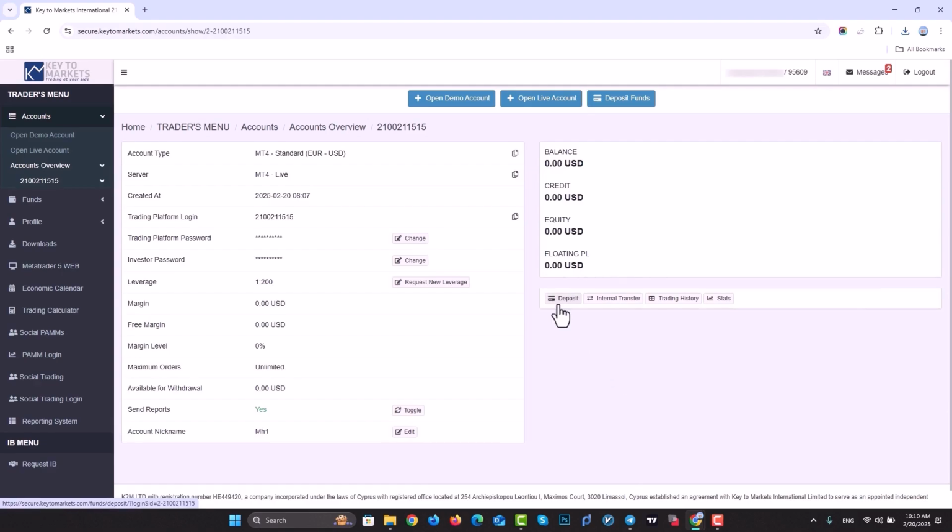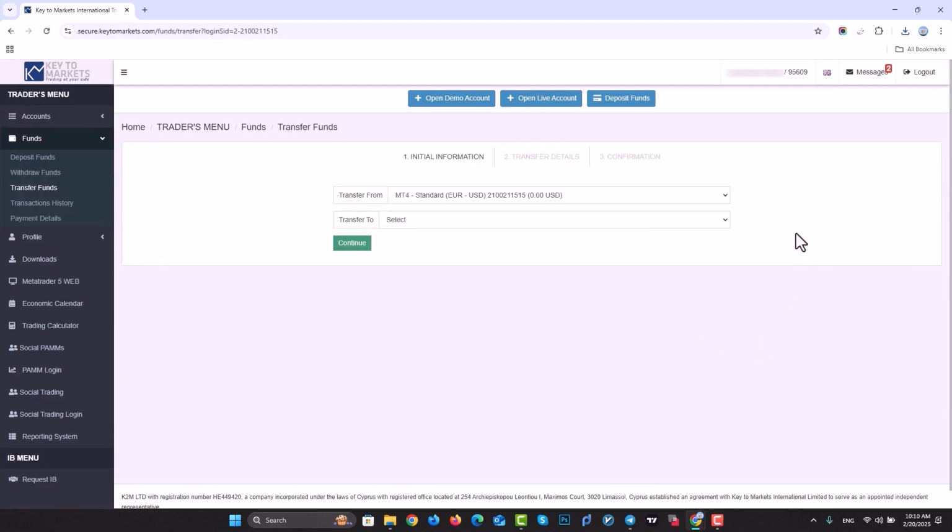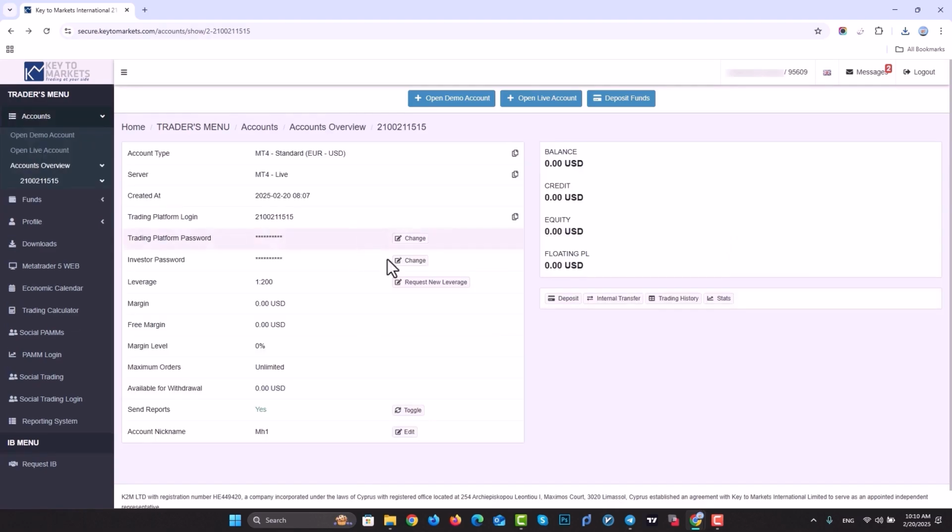By clicking on the Deposit option, you should be taken to the Deposit section and also to the Internal Transfer section. You can select the desired account and also the destination account. By clicking on Continue, you can transfer the amount between internal accounts. We will create a video about this soon for you.